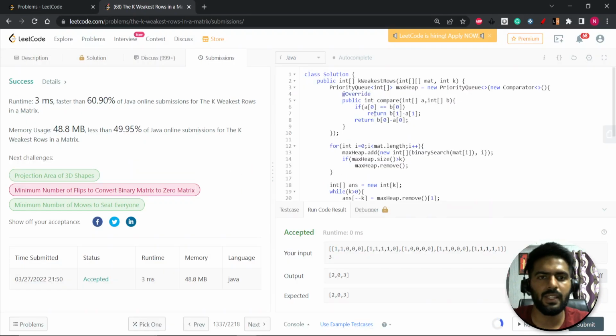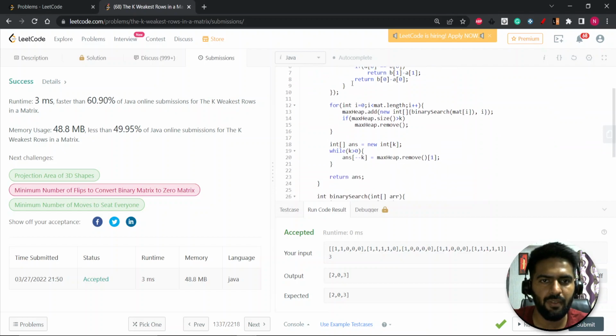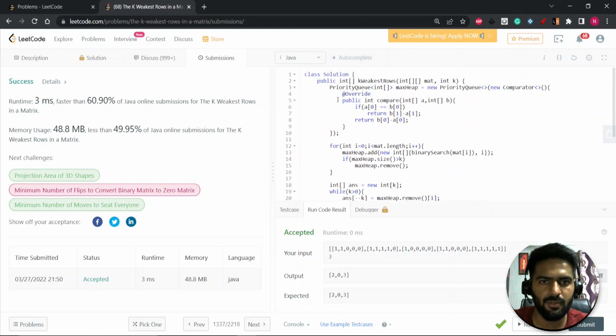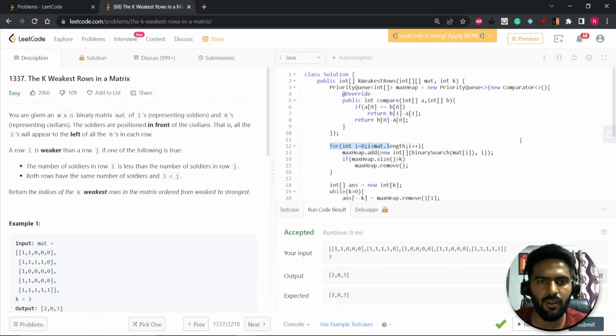And now let's calculate the time complexity. So we are using a priority queue, and we are looping over the matrix. So this is order of m for the iteration of the loop. And the second thing we are doing is inserting the element. We are doing a binary search over an array of length n, so it's order of log n, and we are also inserting into a max heap.